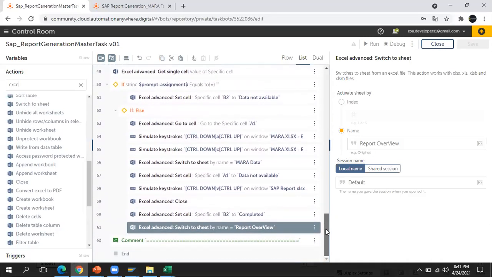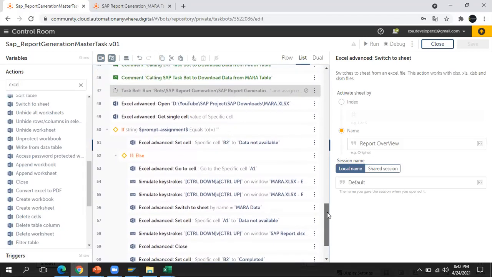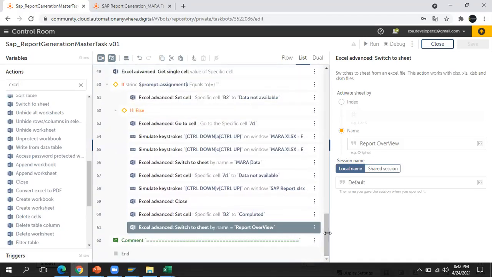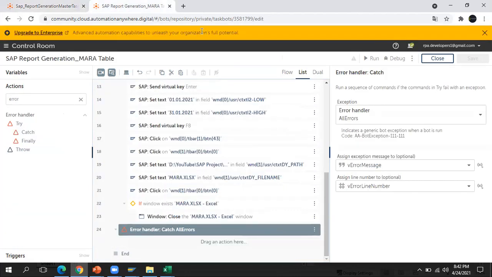Okay, so let's have a look. Okay, so we are good now. We are good, so let's move on. So I'm just creating a new task here. So I will just click here on duplicate.